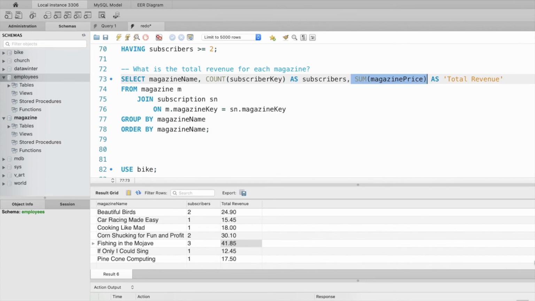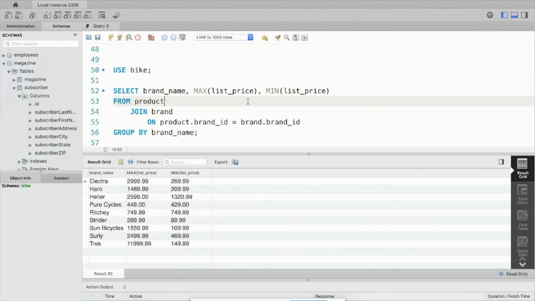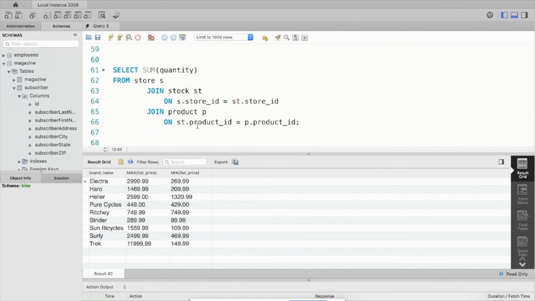All right, back to bikes. All right, so let's look at what these 2 are doing. We're getting the brand name and the highest and lowest prices of each bike of each of those brands. So now we're grouping it by brand first, then we get the maximum and minimum in that grouping. So now we can see what the highest and lowest prices are of each of those brands. Brand name and the price were in two different tables, therefore we have a join. Okay.